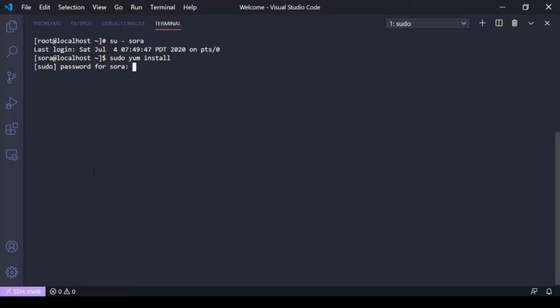So it's asking me for my password, so Sora's password. And you see it says I'm not in the sudoers file and this incident will be reported. So I essentially don't have superuser privileges, and I can't run superuser commands using sudo either. So how do I go about fixing this, right?